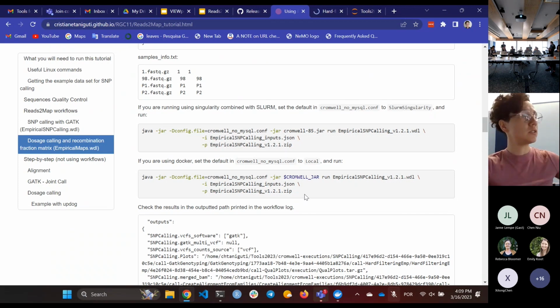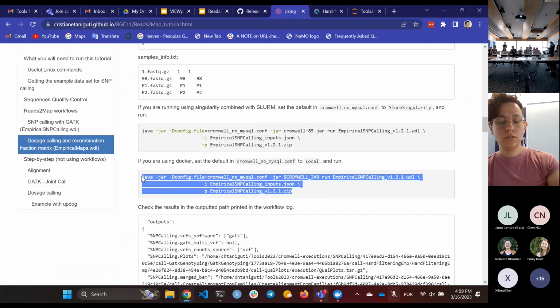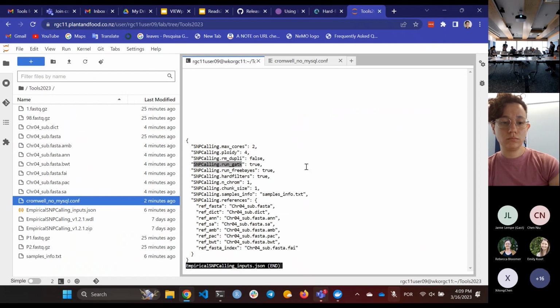Cromwell will manage all these workflows. Cromwell will make it happen. I usually just use the file, but we have this variable, so just run this second command here. Second. Yeah. This one.